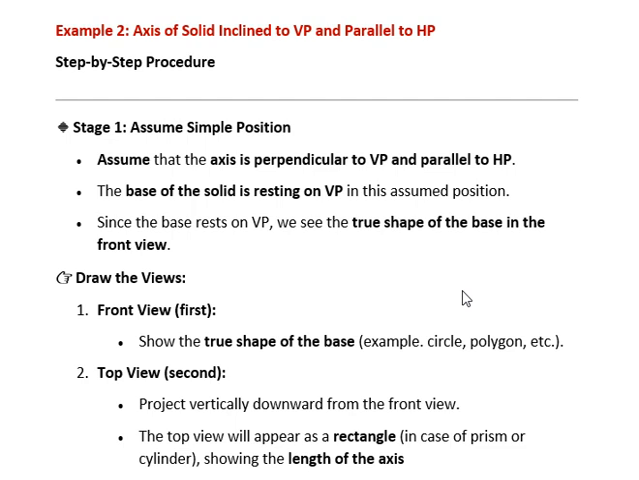Okay. Step number 1 is we are assuming the axis is not inclined, the axis is perpendicular to VP. Then we are drawing the front and top view. The front view is drawn first, followed by the top view.